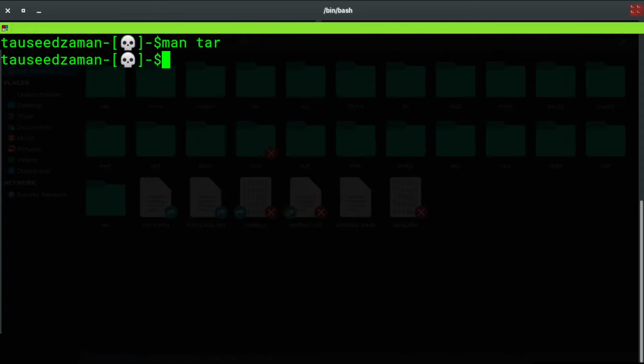We have three ways, three tools to create archives. We have zip, we have gunzip, we have gzip, and we have tar. So we can use any of them to create archives or compressed zip archives.